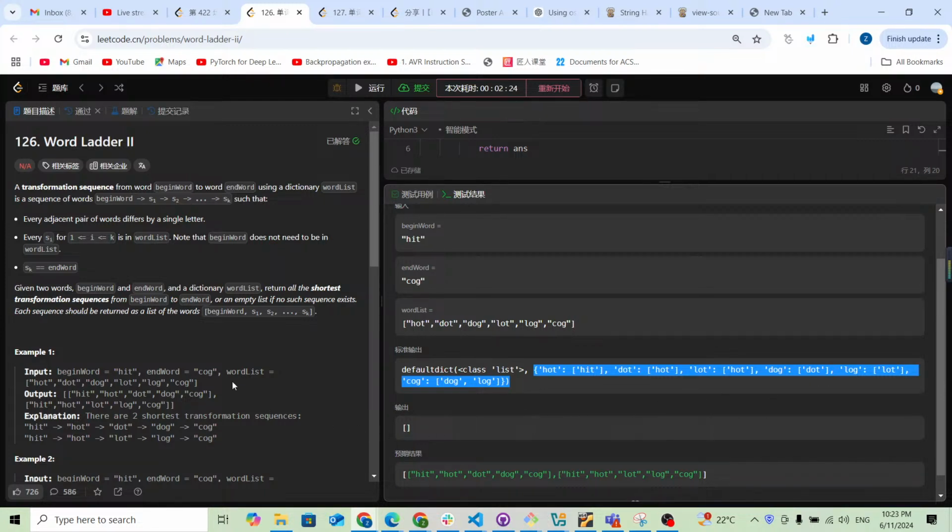Why? Because we can start from the add word cog. So where is the cog? This is the cog. Inside the cog, there's a dog and a log. So from the cog, we're gonna start from this dog, or we can start from this log. We can start from any word if it is inside. So for example, this dog. Now we're gonna check this dog. It's gonna be hot, dog. This is a dog, dog and dot, dog and dot. And what is gonna be the next one? Hot.